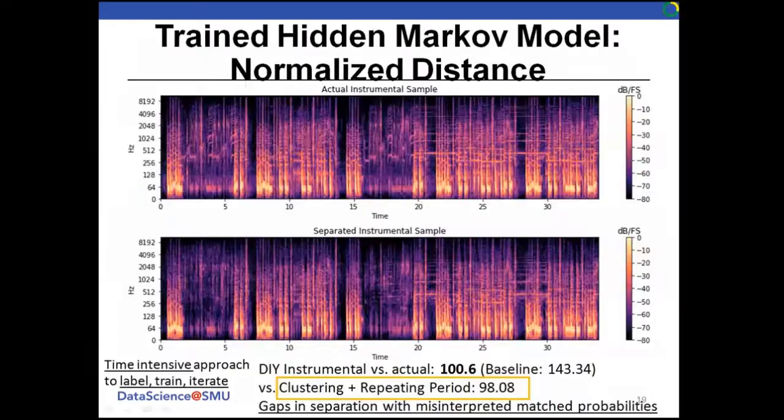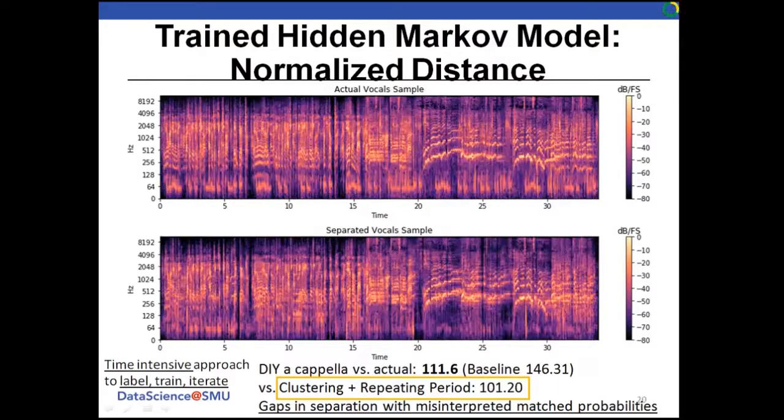So from the trained hidden Markov model, the normalized distance is 100. It's very time intensive to label, train, and iterate. In this comparison, the clustering method wins by 98 over 100, and there are gaps in separation because of misinterpreted match probabilities. And then for the actual vocals, it still looks pretty full, but the distance is 111. In this case as well, the clustering repeating method is better.